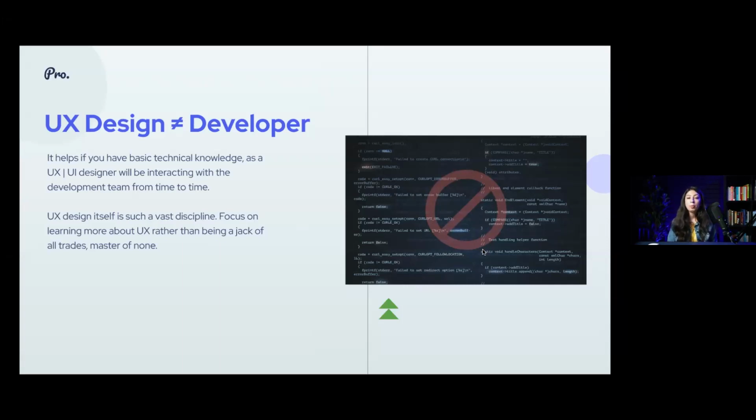And if a job is asking you to be great at coding and design, then that's not the right fit for you, because design itself is such a vast field. There is so much to learn. So you can't learn and be an expert in design as well as coding. Coding is also very vast and requires you to constantly update yourself and learn a lot. So I would say just pick one of them if both interest you, and be a master of one rather than just being a jack of all trades and a master of none.